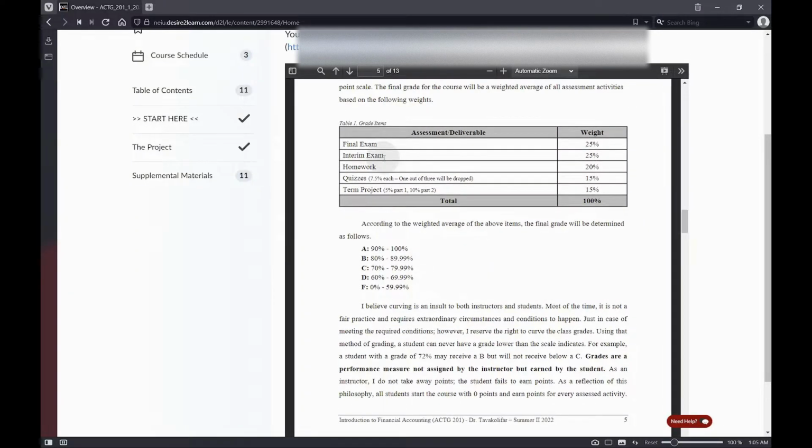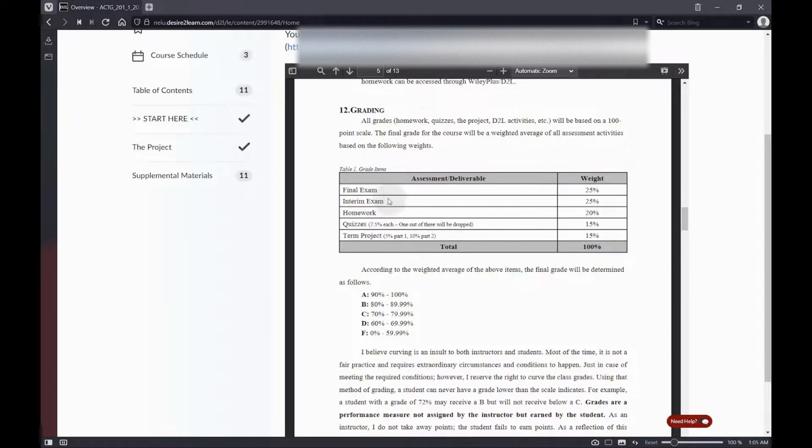We do have our grading items here. So we have one final exam, 25% of your final grade, one midterm exam, another 25%. Your homework, 11 chapters, has 20% of your final grade. There are 3 quizzes. The lowest grade of your quizzes will be dropped. So 2 quizzes, 15%, 7.5% each. And there is one project which adds 15% to your final grade.